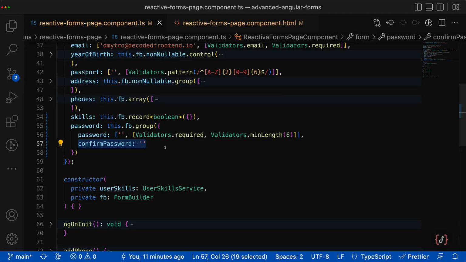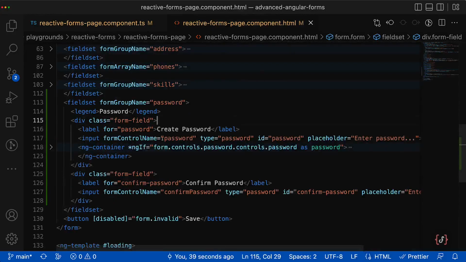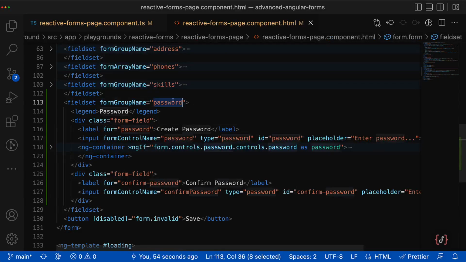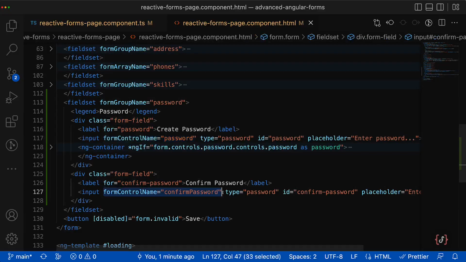The password control has a couple of validators, namely required and min length, and the confirm password is just an input without any validators, because the only validation rule for this control is to be the same as the password control. In the template, I bind the newly created password form group using the formGroupName directive, and in a similar way, I bind the password form controls with the formControlName directive.